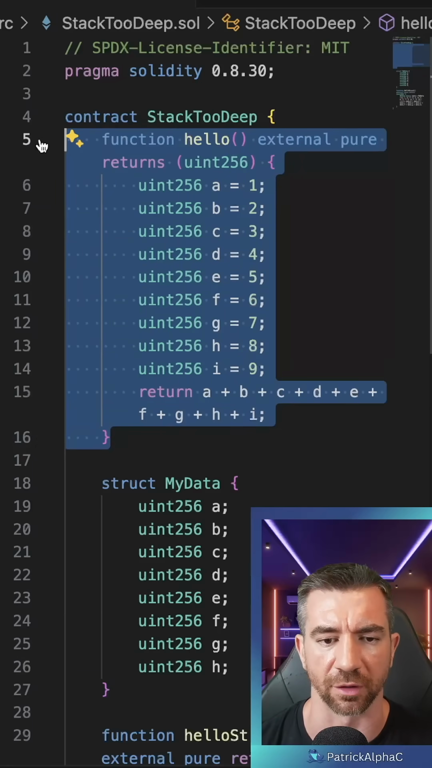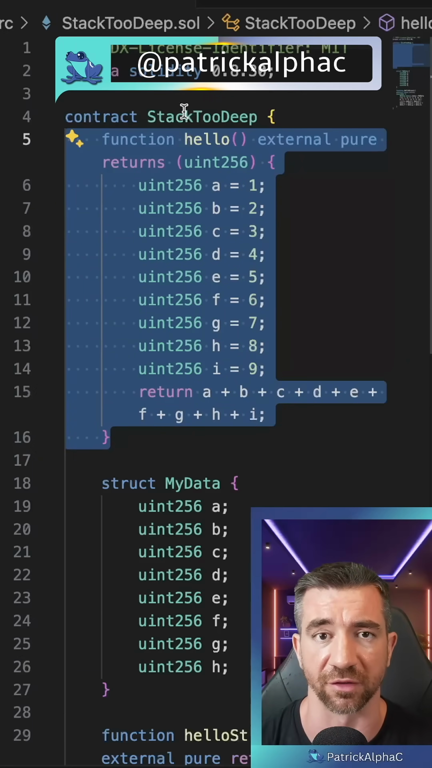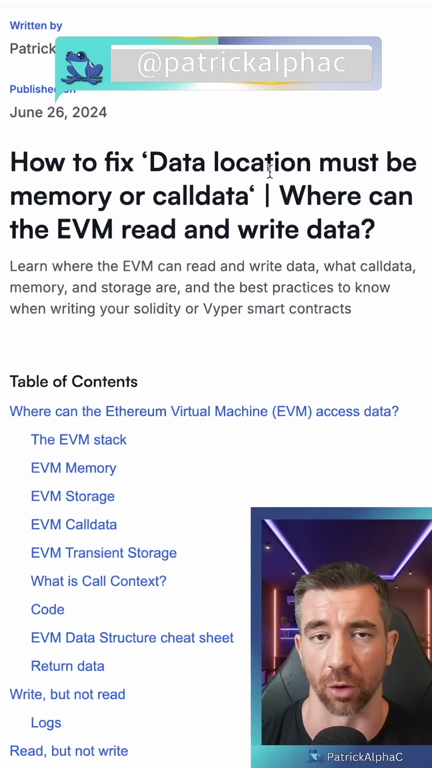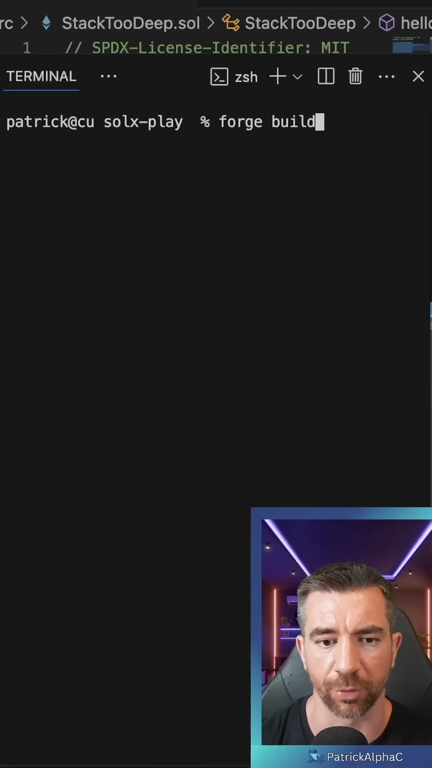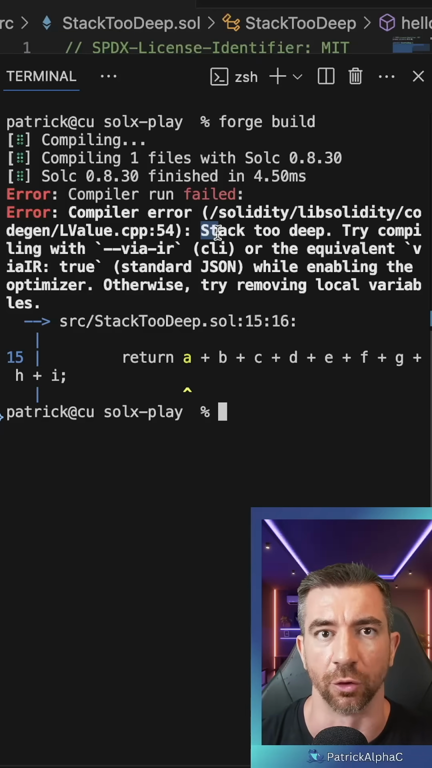Typically, when you have too many variables in a contract, the regular Solidity compiler will stick all these on the stack. If you don't know what the stack is, we've got an amazing article on the Cyfrin blog that explains all this to you. But if you put too many on the stack, when you go to compile or run this, you're going to get this error, stack too deep, and that's because there are too many variables in the stack.